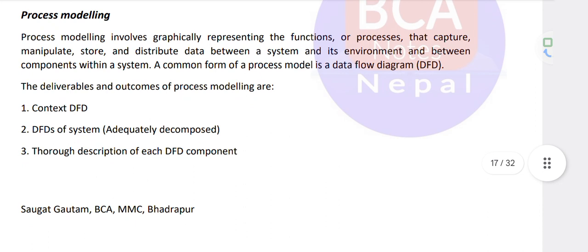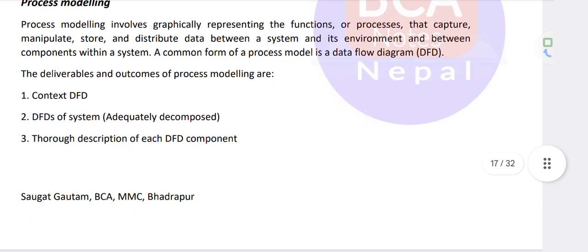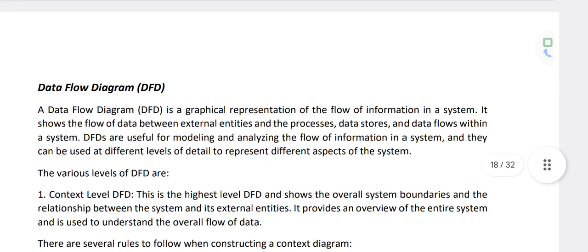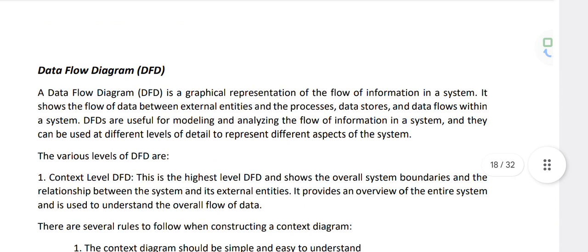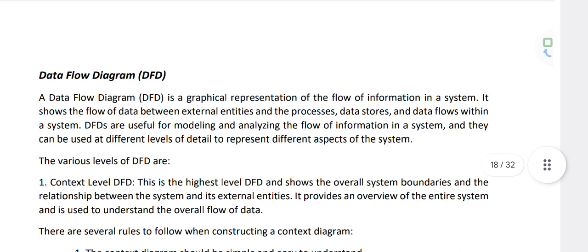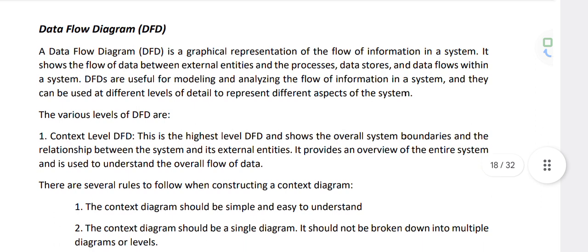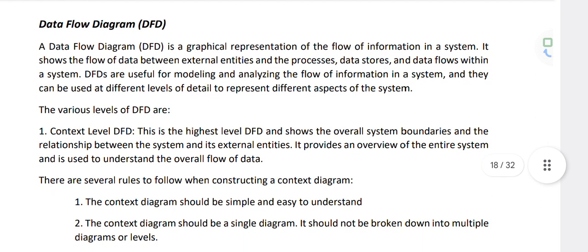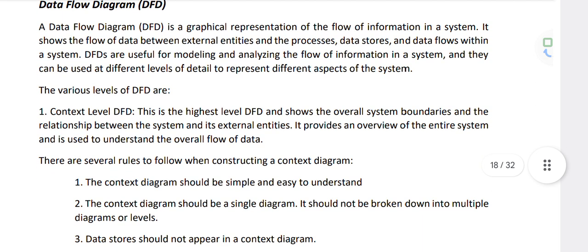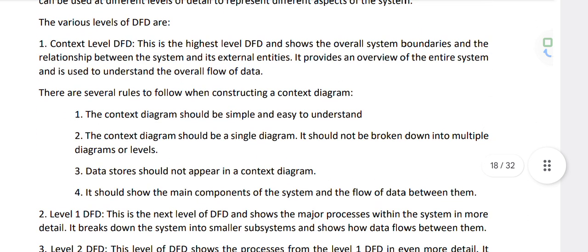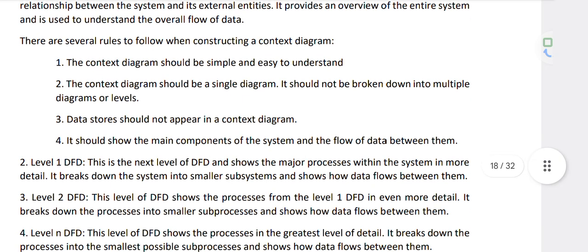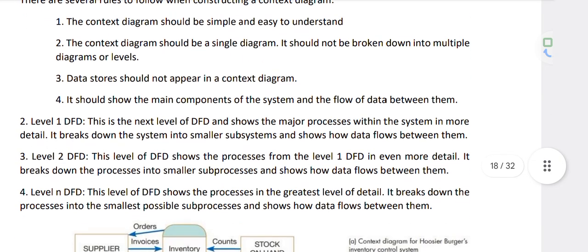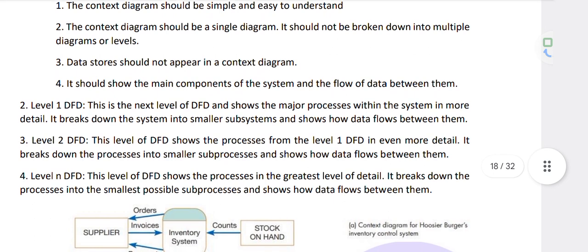Context DFD of the system, through the description of each DFD component in the data flow diagram. A data flow diagram is the graphical representation of the flow of information in an information system. The context level DFD is the highest level DFD that shows the overall system boundary and relations. The context diagram will be simple and easy to understand. The context diagram will be a single diagram. Data stores should not appear in the context diagram. It should show the main component of the system.